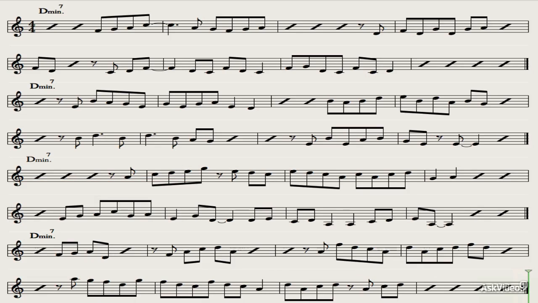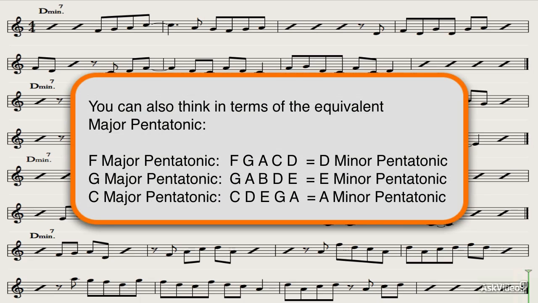Before we move on to the next video, I just want you to take note that each of these minor pentatonics has its equivalent major pentatonic. And so for D, E, and A minor pentatonic, you could also think in terms of F, G, or C major pentatonic.